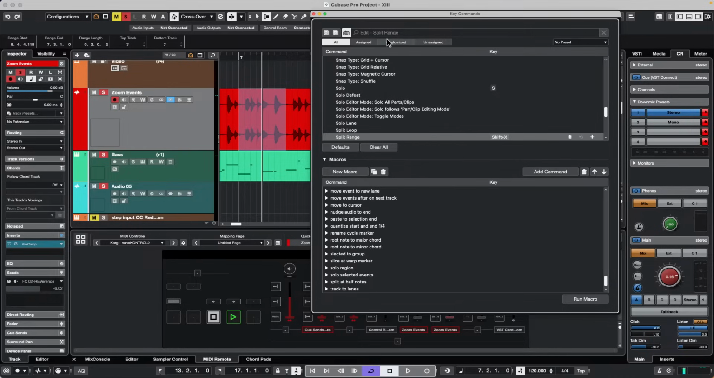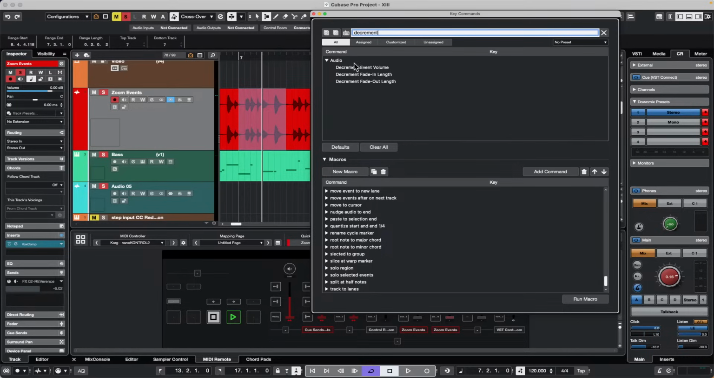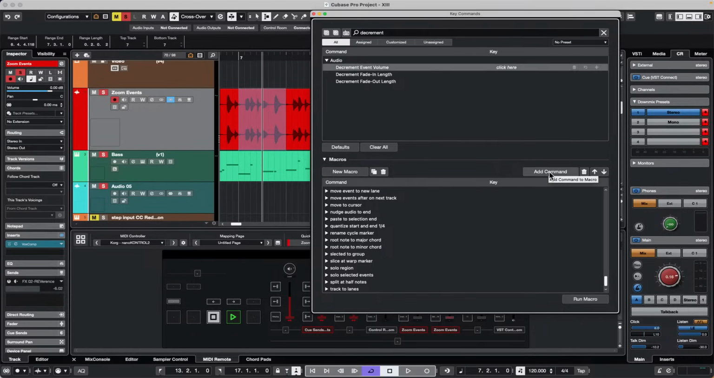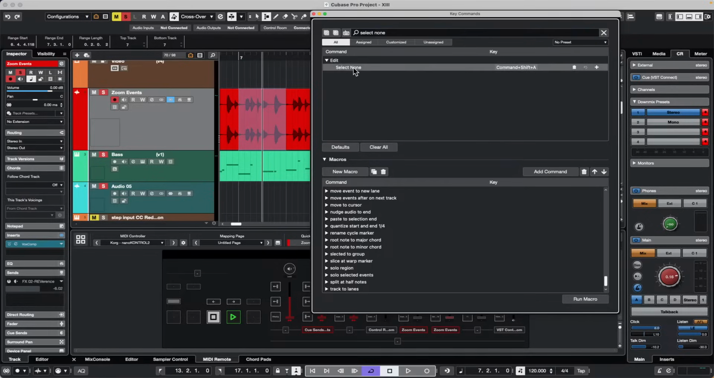Let's add the command. I now want to switch to the object selection tool. I know that's the one key, so I'm going to hit the keyboard, hit 1, and add that command. I think we want to take down the volume, so it's under decrement event volume. I'm going to add this like 12 times. And let's choose a function for select none. So select that and add the command. As we scroll, we will see this is our macro.